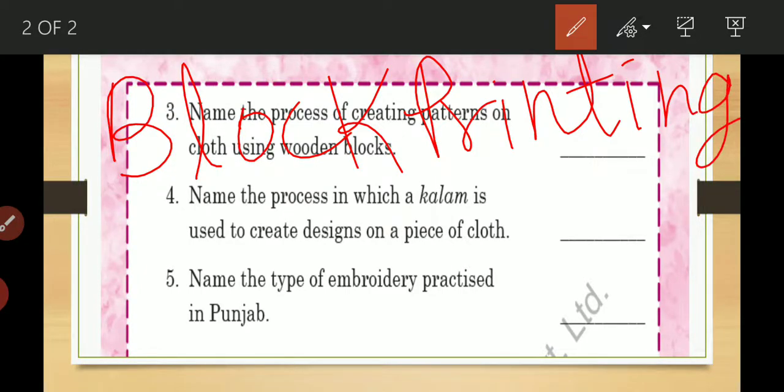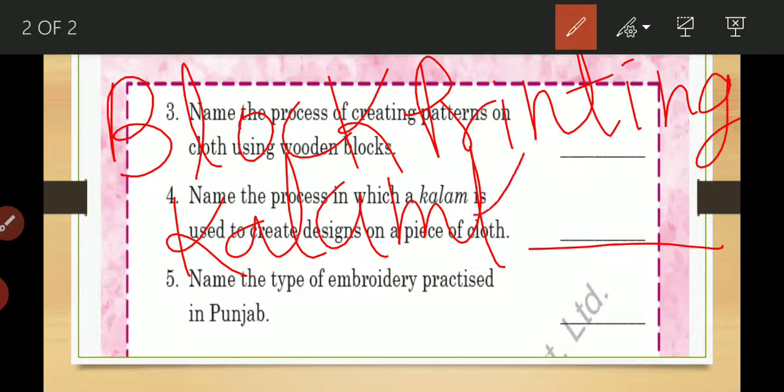Next question is, name the process in which a kalam is used to create designs on a piece of cloth. Write down kalamkari. Here you have to write kalamkari. All of you got it? All of you write down the answer in your books. In the kalamkari method, we use a special pen or kalam to create designs on cloth.